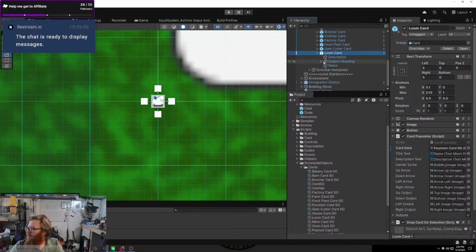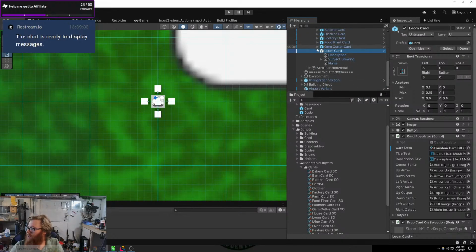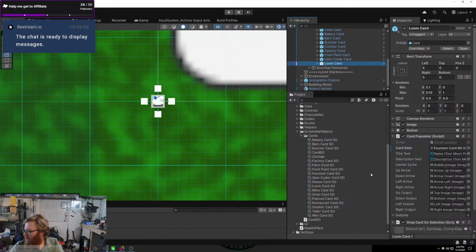Hold on. Do these all have the proper... Yeah, it looks like they have... Everything's turned on. Perfect. Okay. Mine, pasture, restaurant, smelter, and tailor. Almost there.